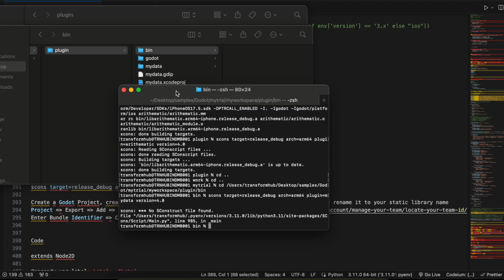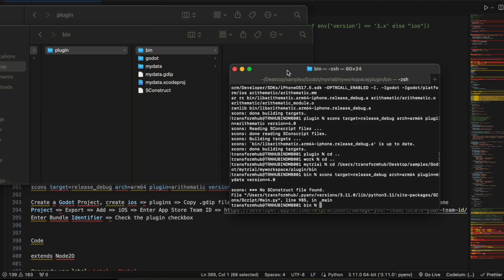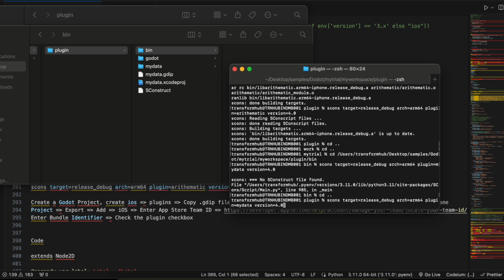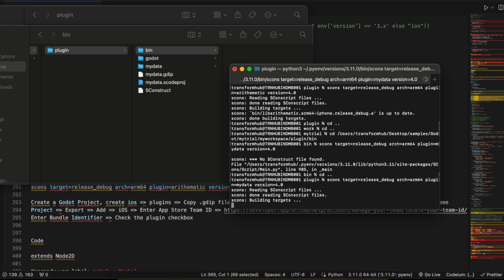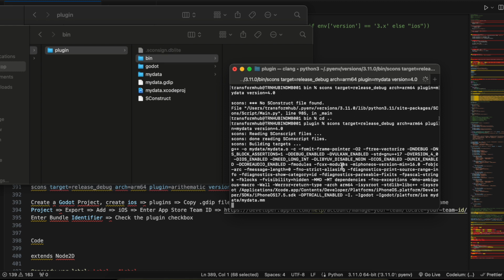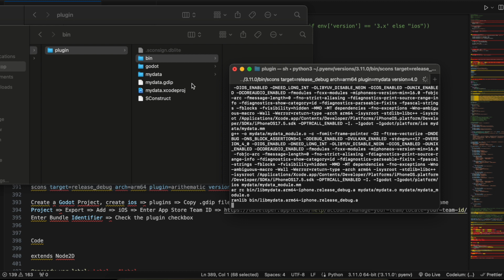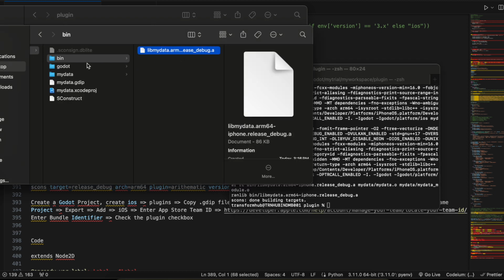Okay, it is saying no SConstruct file found. Oh, I don't need to go to the bin folder. I need to go to the plugin folder. Sorry. Inside the plugin directory, you have to run this particular command. So here you can see inside the bin folder, it has created this .a file.